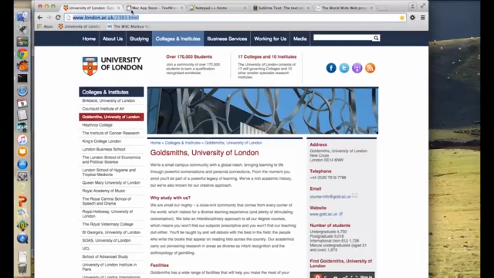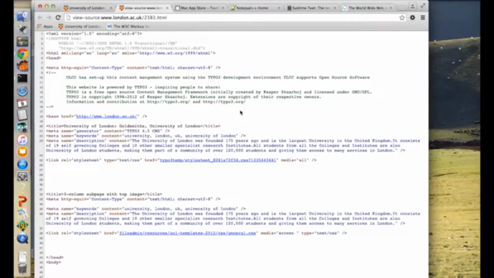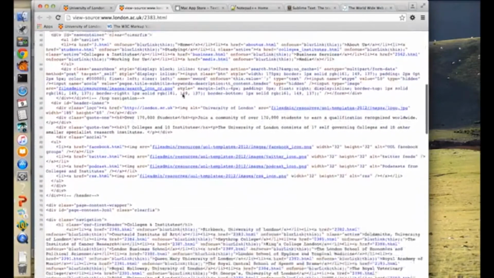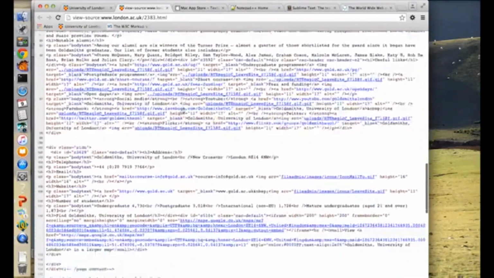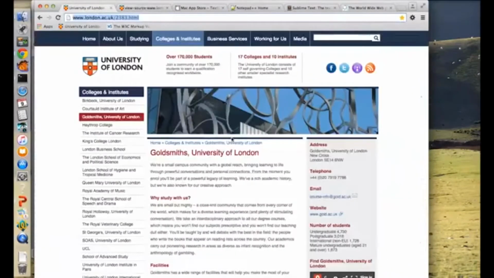Now, the other way of looking at that is to see the source code of it. We can do that if we go to View in Chrome, Developer, and View Source. We see the behind the scenes part of that web page. We see the HTML and the other aspects that tell the browser how to display it. And this is an example of that. All of this code that you see when you look at the code of a web page builds that page that we've just looked at.